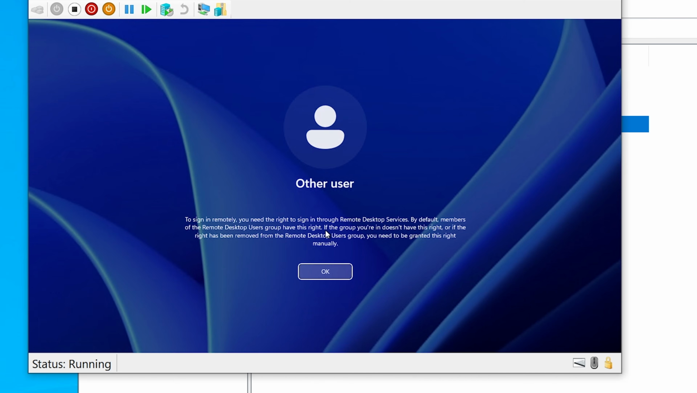And we're going to make that change. All right, we're going to do that. If the group you're in doesn't have this right, or if the right has been removed from the Remote Desktop Users group, you need to be granted this right manually. So of course you can apply these rights by creating a security group that would allow this remote desktop access, this and that, but we're going to do it manually just to show you how this makes sense.